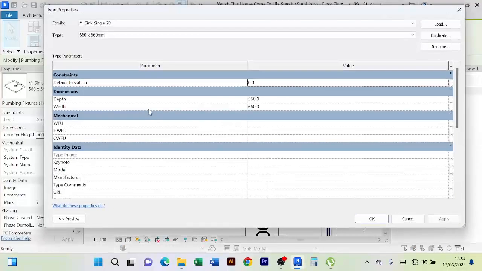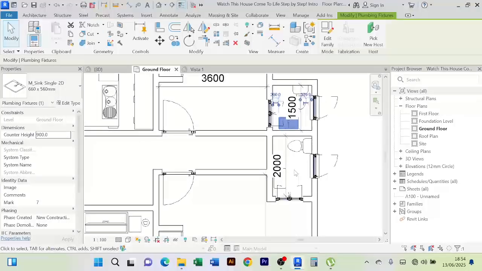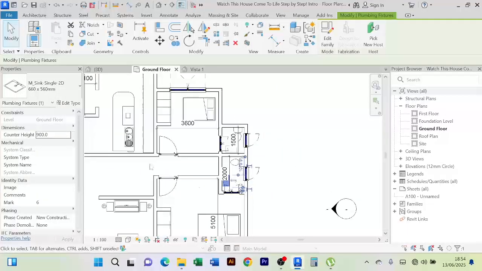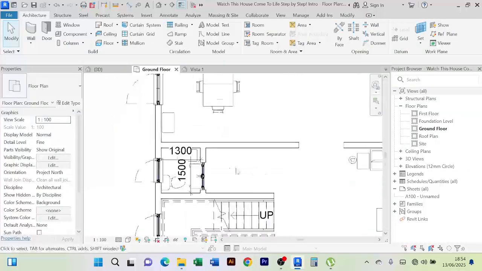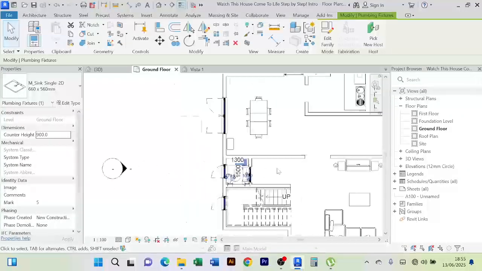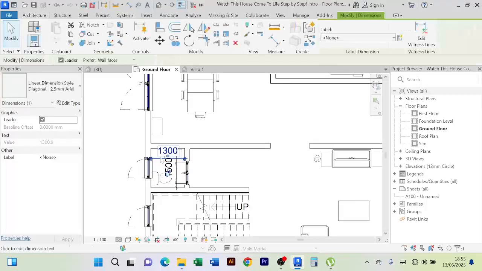Yes, come to edit type. So now here you can customize the size, the width, the depth. Yes, I can bring this to 400. Let's see what we shall have. So at 400, that's what we shall get. They've all gone to 400 because I didn't duplicate the name. So we have that.